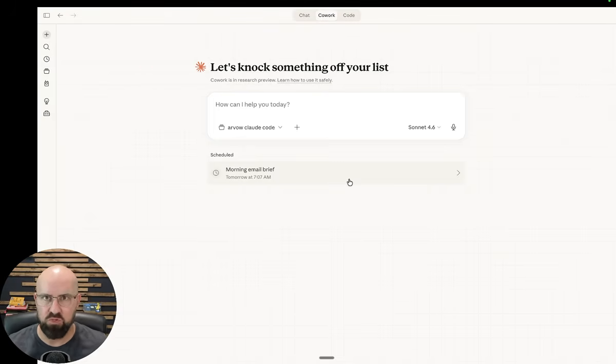You can work from your computer locally. You can work from files on your computer. You can organize everything. Amazing stuff. Let me dive in and show you these use cases and exactly how to do this stuff so you can start today and take your business to the next level.